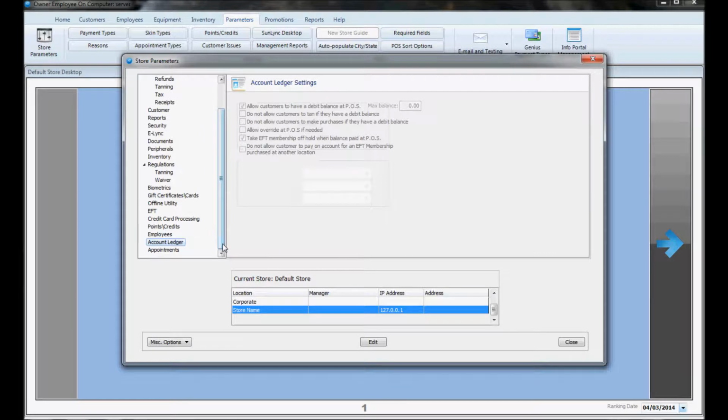Account ledger options is basically when someone has a negative balance on their account due to being rejected for an EFT batch or other reasons. You can check this, and then they won't be allowed to tan if they have a negative balance, or they're not going to be allowed to buy anything if they have a negative balance. Allow override will let you override that to tan them if they do have that negative balance at point of sale. This will take their EFT membership off hold when they pay it off at point of sale if they owed you any money for that EFT membership. And this one will only let them pay off the membership if they were on hold at the store they bought it at.